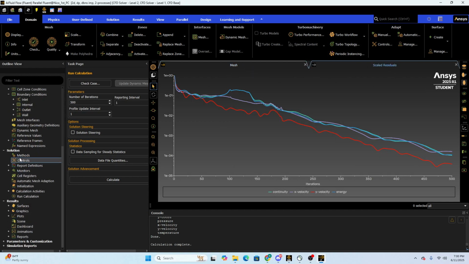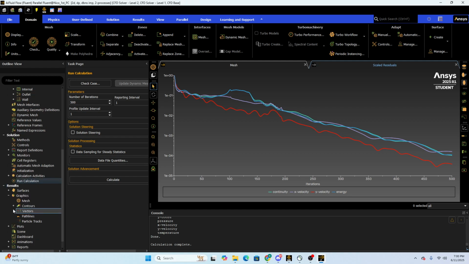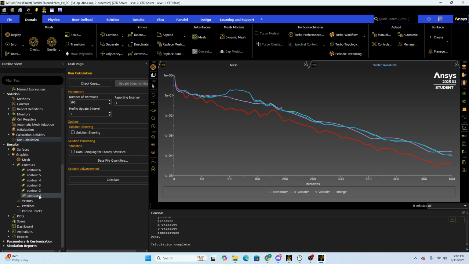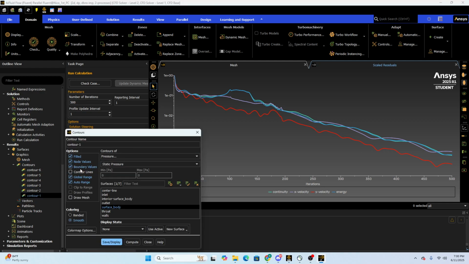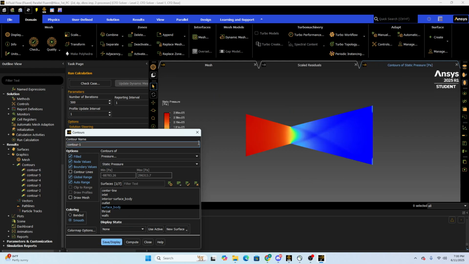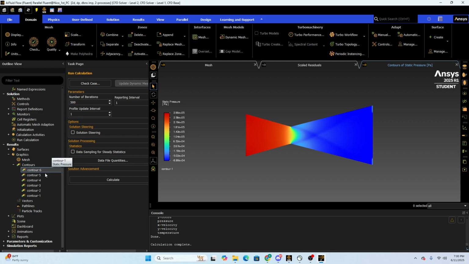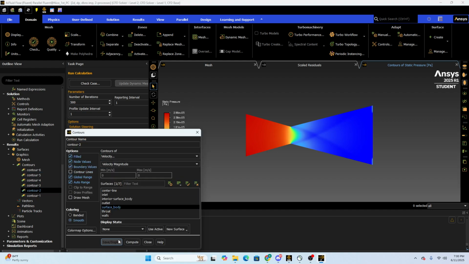So over here in our graphs, under contours, we have 6 contours, one for pressure, velocity, density, speed of sound, Mach number, and temperature. But just to show, here's our pressure, static pressure. And then here's going to be our velocity, which should be the exact opposite, which makes sense since they're inversely proportional.